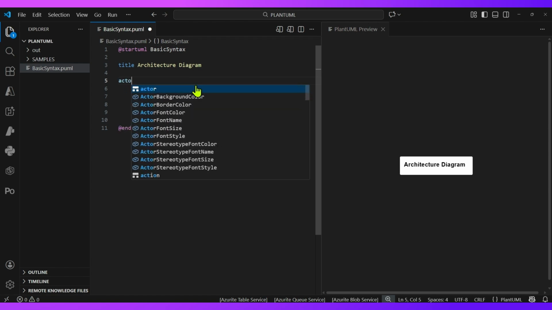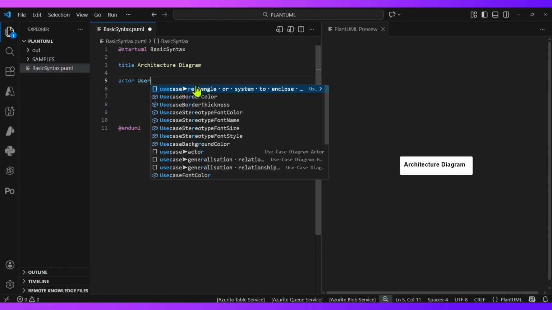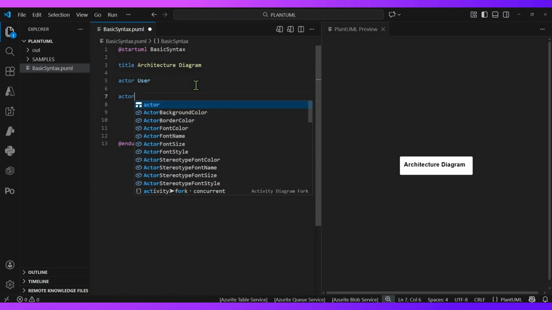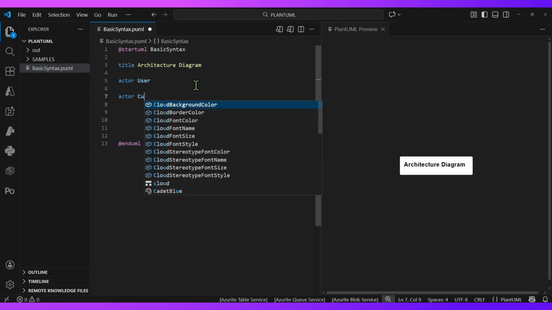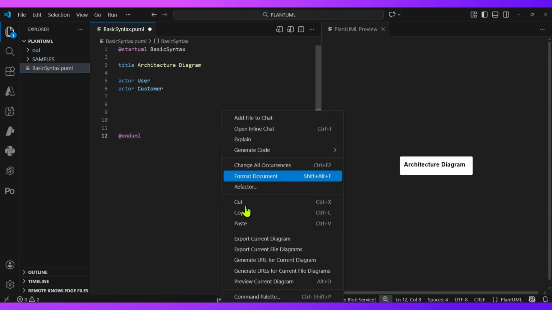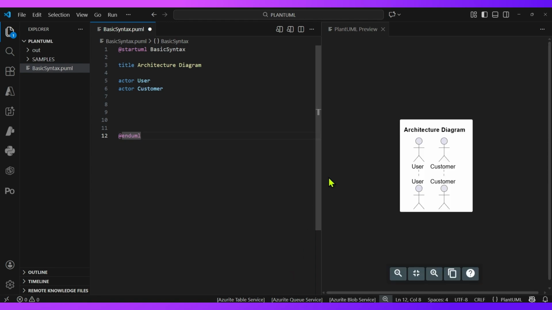Now I have written the title as architecture diagram. Let's start building the components. We'll start with an actor. So I have an actor named user. If I press enter, I can write another actor named maybe customer. So these are my two different actors. If I preview the current diagram, I will not be able to see anything specific, but only the user and customer have been created within the system.